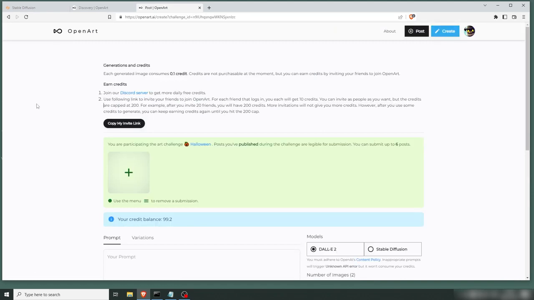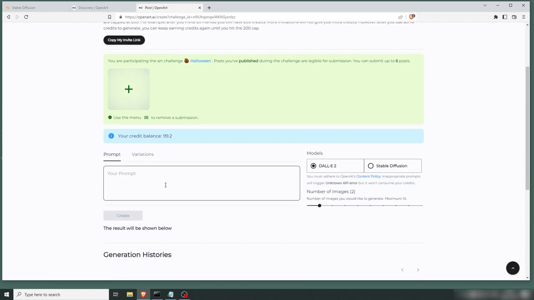And the winners here get, I think, 500 credits, which is 5,000 images. So, I mean, again, yes, it's capped, but if you don't have a computer that runs Stable Diffusion, it's a cool way to get started with it. So let's see if we can create something for this Halloween challenge. Let's create something from scratch.